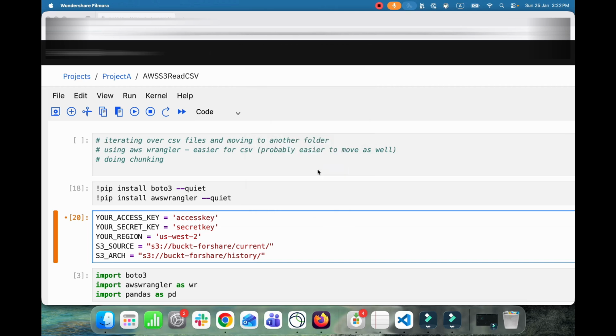So, in the world of Cursor and Claude, I'm trying to do a coding video. Basically, this is trying to iterate through CSV files in a folder in an S3 bucket, and once I'm processing them, I'm moving them to another folder, right? I'm using AWS Wrangler primarily.